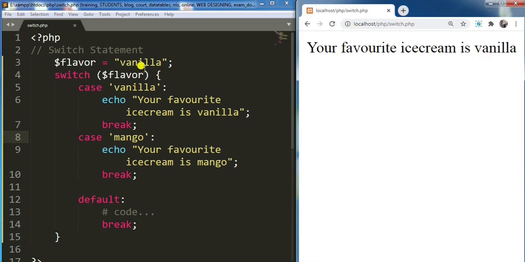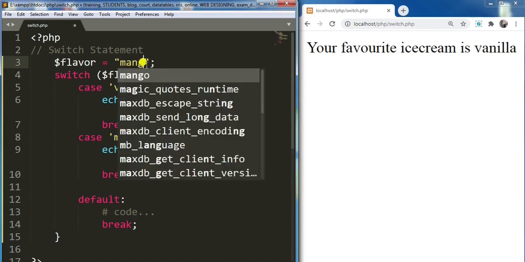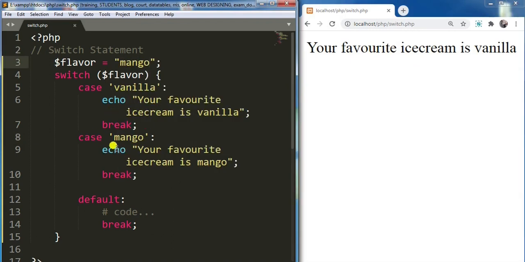Now let's change this value to mango. You can see that the code in case 1 is false and the code in case 2 is true. So it is going to execute the code in case 2. Let me refresh the window. You can see here that it is showing you your favorite ice cream is mango.